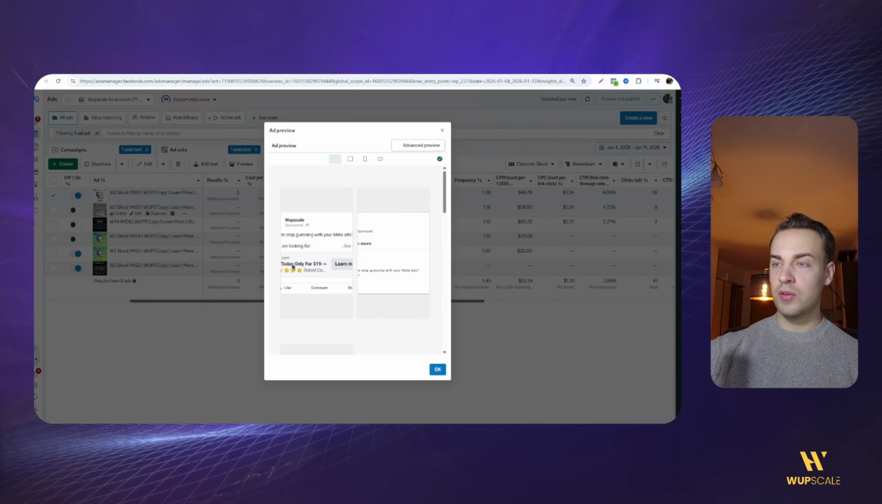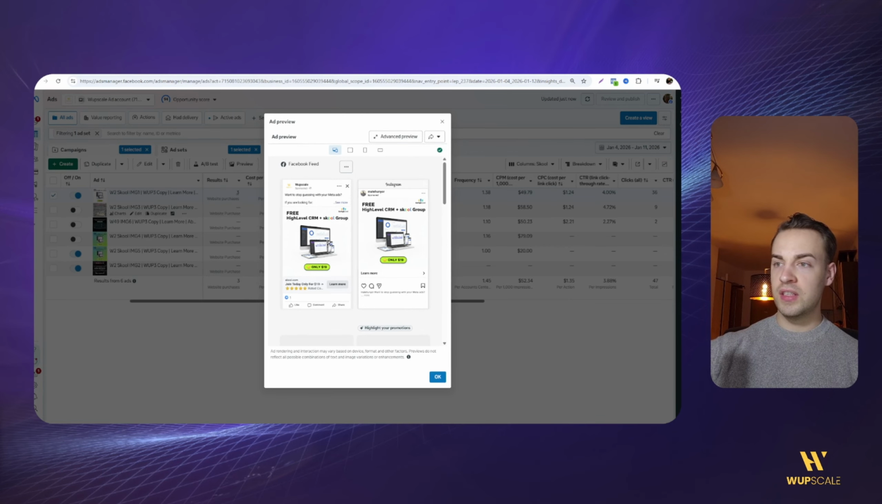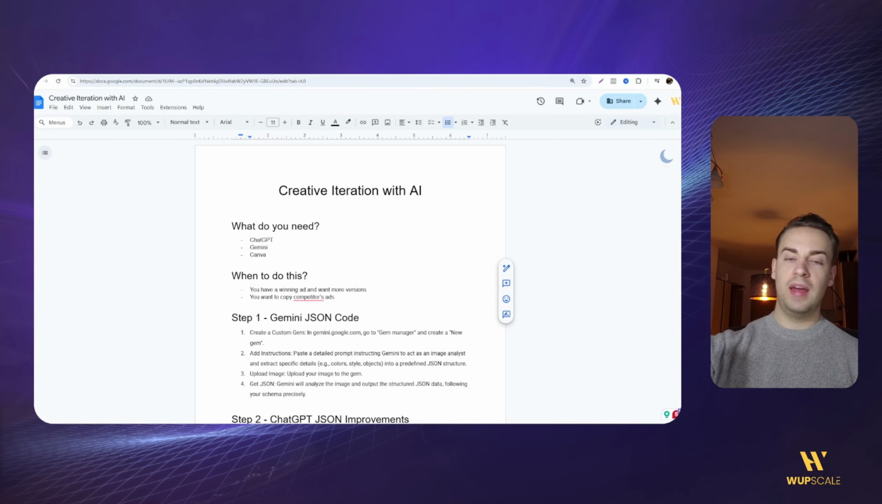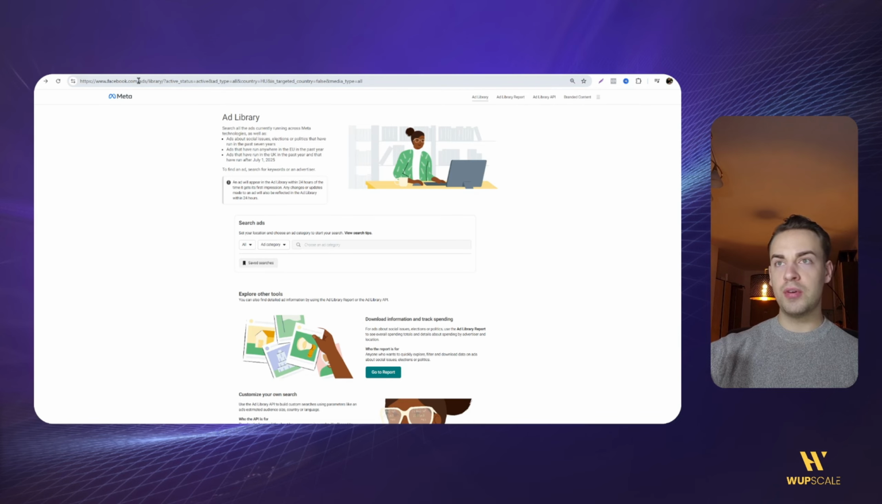So if we click on the preview, we can see the ad in a bigger size, and then we are going to use this ad. But if we go back and you don't have any winning ads, you never ran ads before, but you know who your competitors are, you can also copy your competitors' ads. So for that, we are going to use the Ad Library.